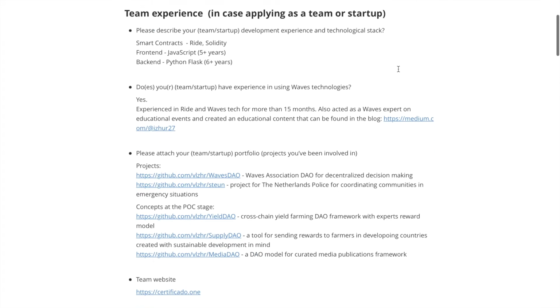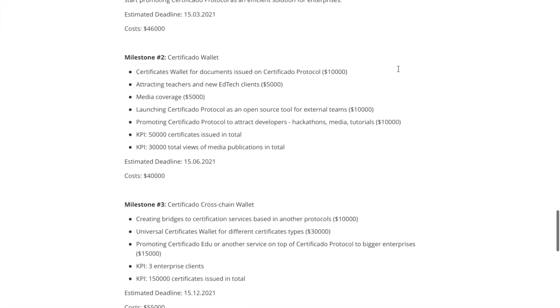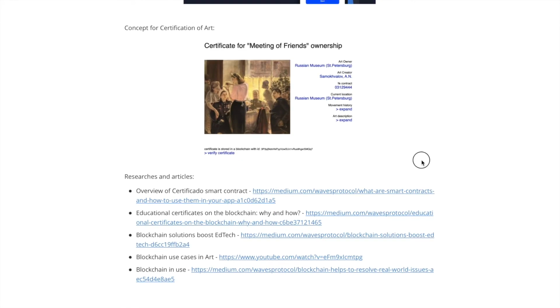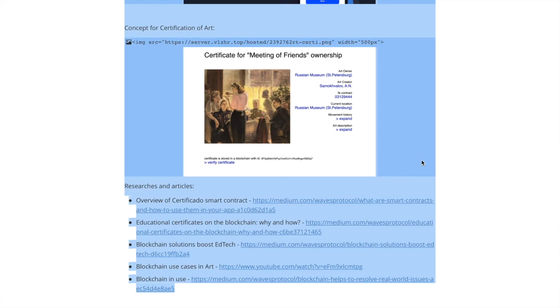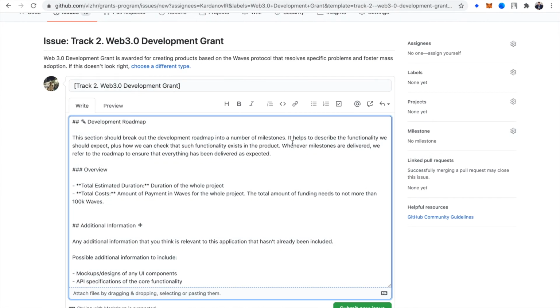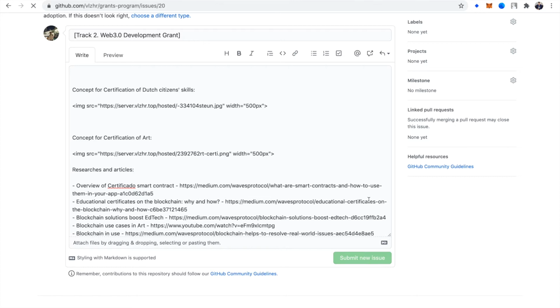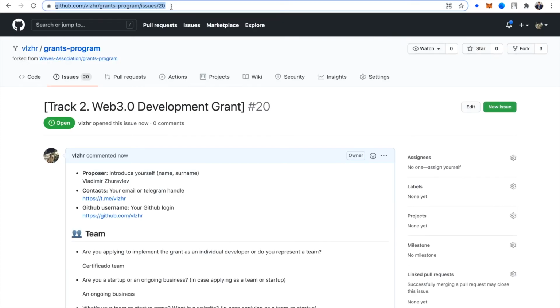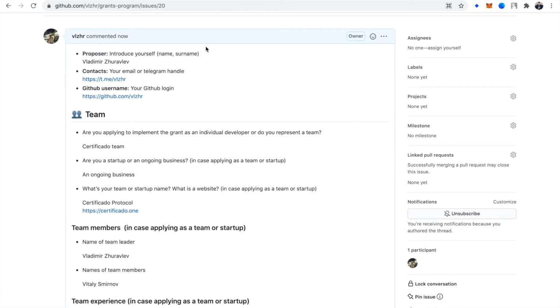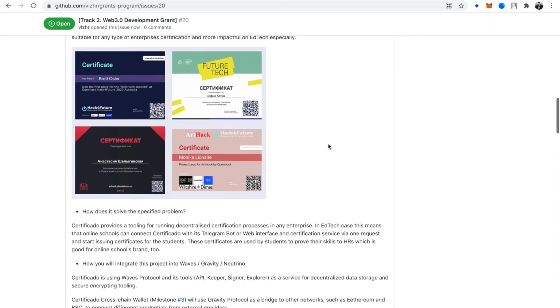For example, this is how my application for Certificado, which I actually proposed, looks. So what you can do is fill this MD form, the markdown form, in a text editor and then just insert it here. That's the easiest way. Okay, so submit the new issue. Now you have the link to this issue, like this. And anyone can read the details about your project and what you're asking for.